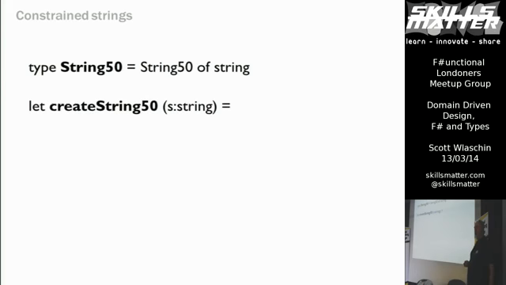String 50. One of the things that really annoys me is when I have a string and it goes all the way through the UI and it comes to the database and it's like, oh, by the way, the database only has 50 characters in it. And it's like, I've got a 200-character string. What am I supposed to do now? Am I supposed to crash or throw an exception? I mean, it's like too late.